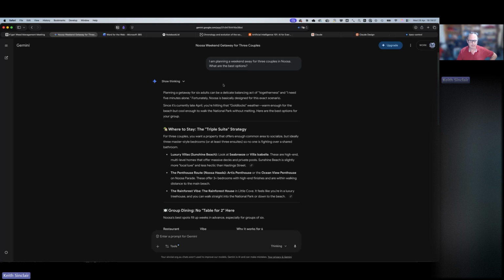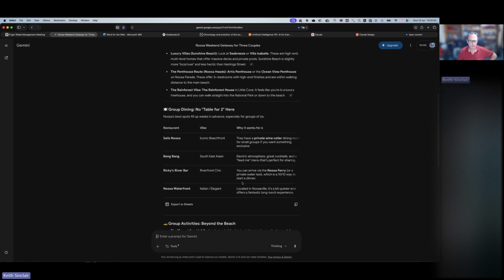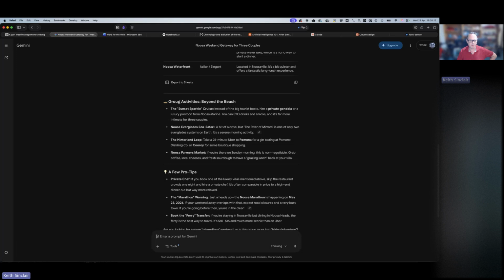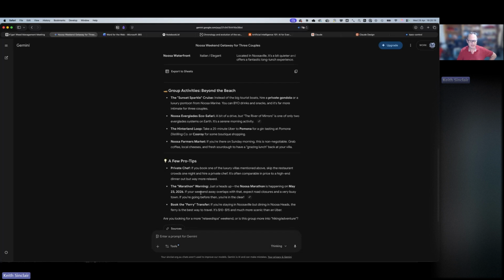And you can see here my very straightforward prompt. It's suggested luxury villas. It's suggested a penthouse. It's got the rainforest vibe at Little Cove, which is kind of cool. It's got a bunch of restaurants that it's recommended, and it's going down onto activities beyond the beach. A few pro tips, private chef. It must think the budget's much higher than I would have. Book the ferry, $10 to $15.